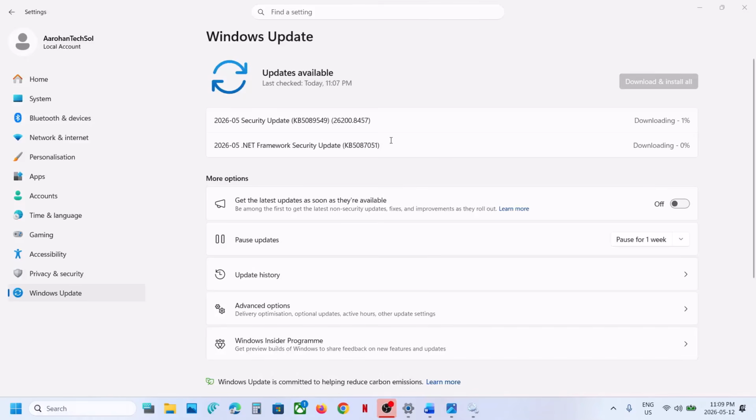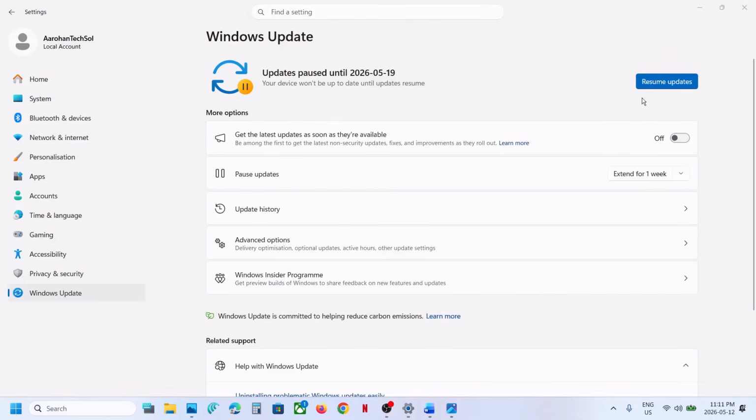Today in this video I'm going to show you how to fix when you're unable to install this update, that is KB5089549. If you're unable to install this update, then please follow the steps shown in this video. The first step is to go to Windows Update, and over here you can see the pause update option. You can hit pause. Now once the update is paused, click on resume updates and then you can check.